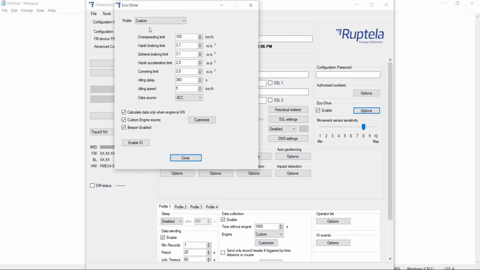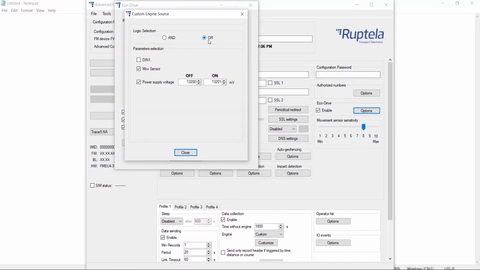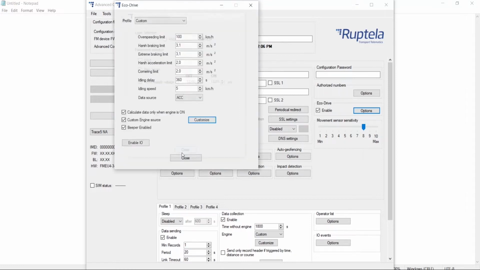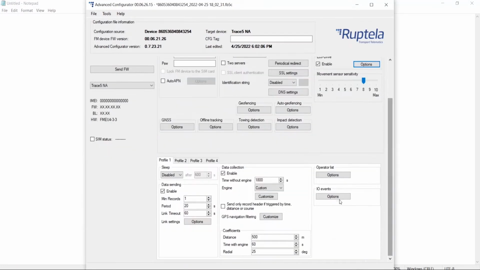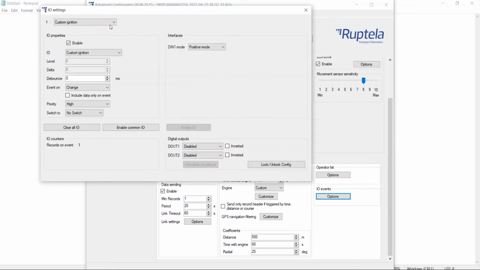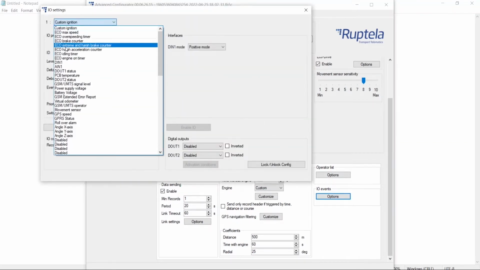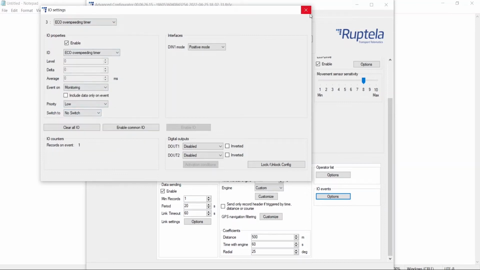It is using a custom profile, but the harsh braking limit and extreme braking limit are set very high. All other parameters look well configured. Finally, let's check IO events options. We can see that ecodrive parameters are already configured. We can close this window.